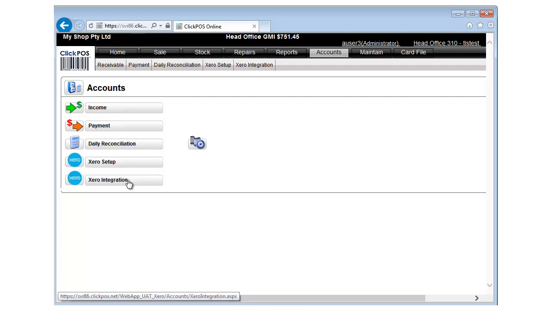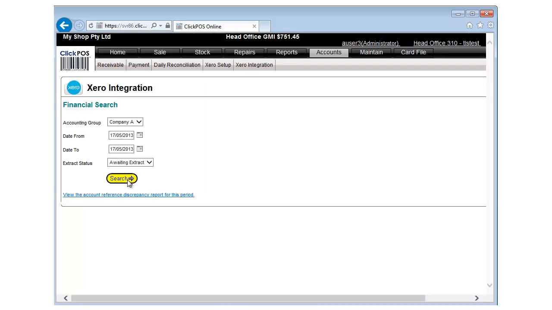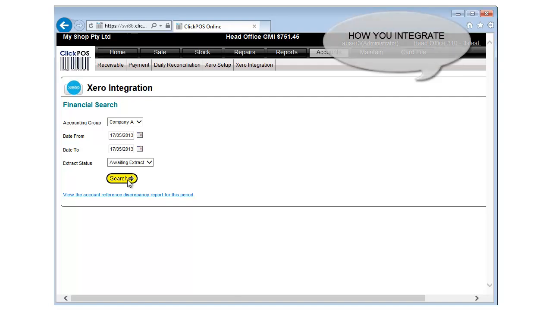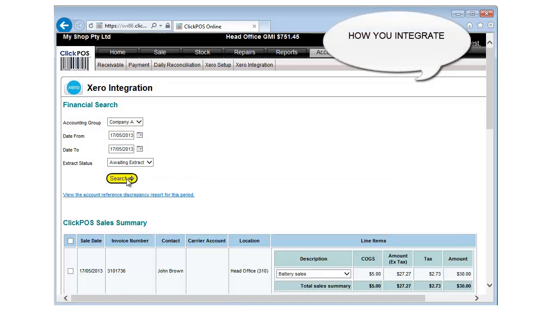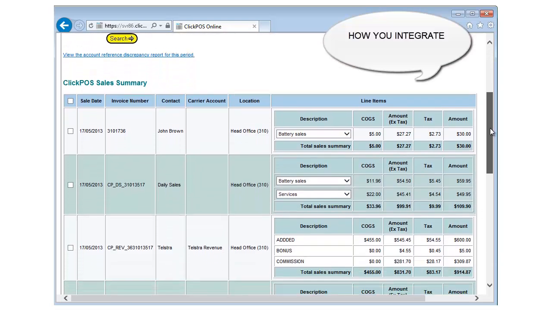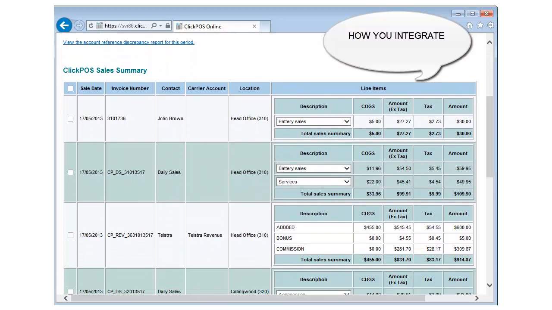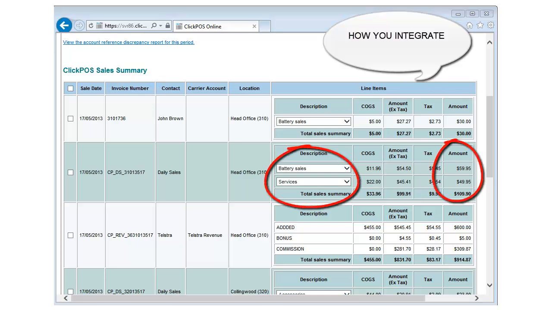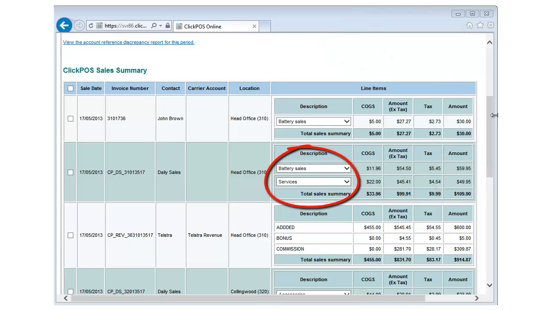Now let's have a look at the integration page and identify three types of transactions. On top of the list, the sale details. Now let's have a look at the sales summary. The sale totals the day's trading grouped by the nominated chart of accounts and passes the total to Xero. Here is an example of chart of accounts total sold for batteries and services.